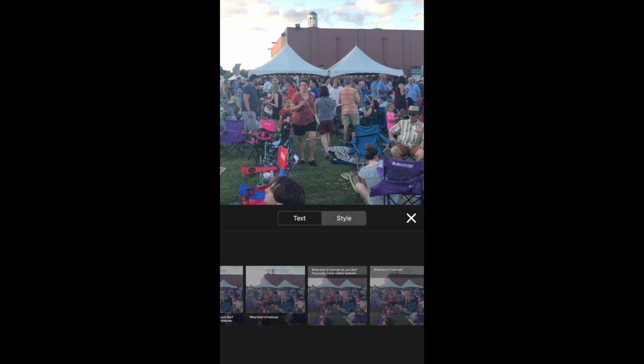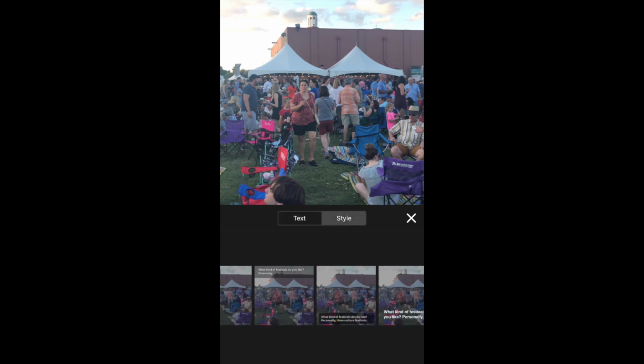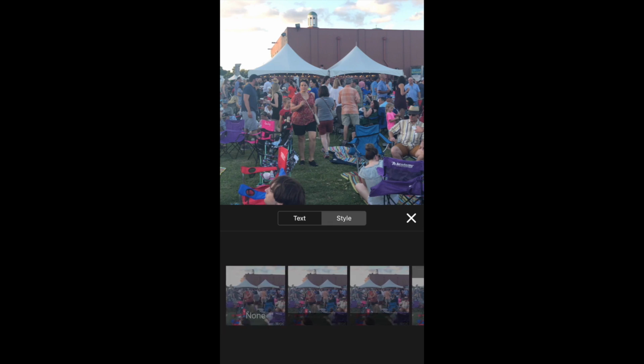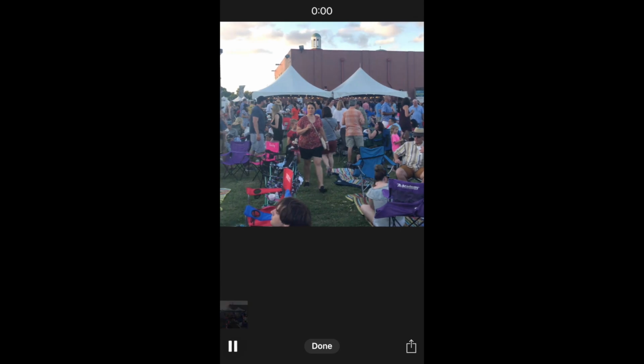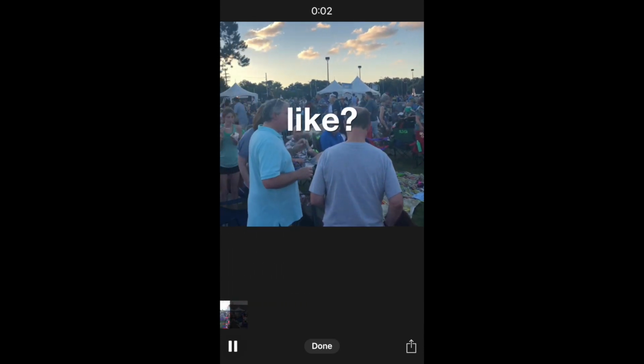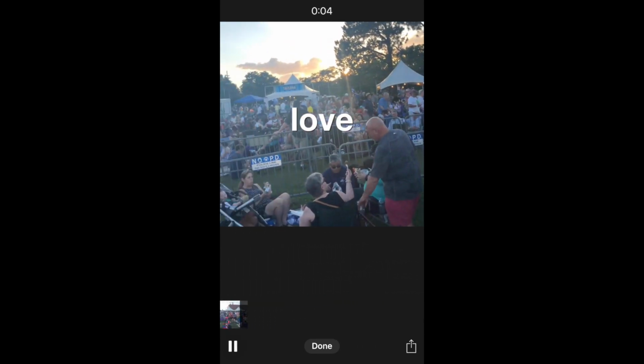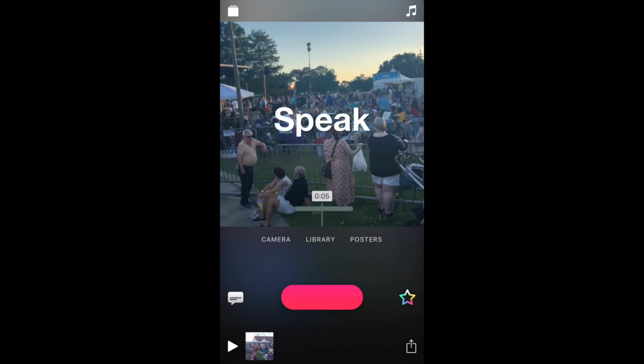You can go back and forth. It won't affect it. So I think I'm going to like that one. We'll click X, and let's try it. What kind of festivals do you like? Personally, I love culture festivals. So here that I'm looking at it, I think, you know what? It's a little too much just having it in the middle, so I changed my mind.